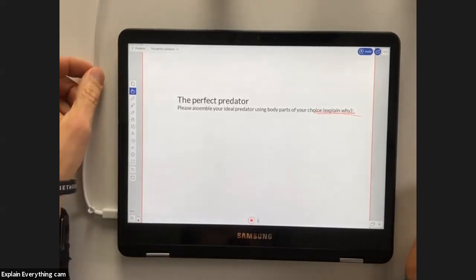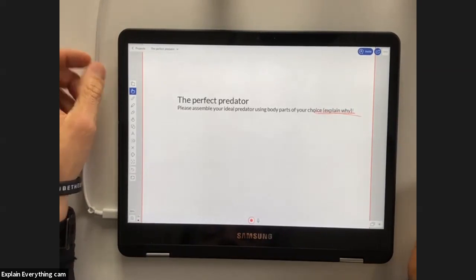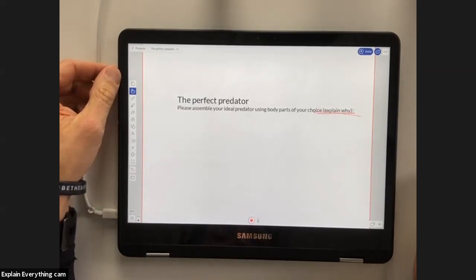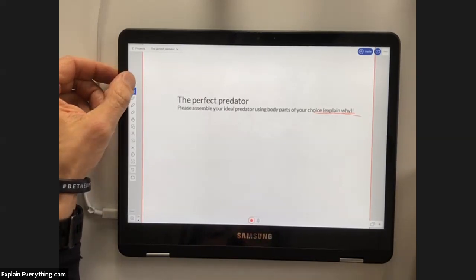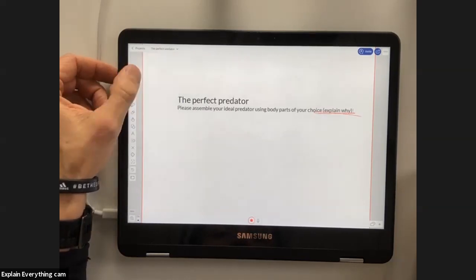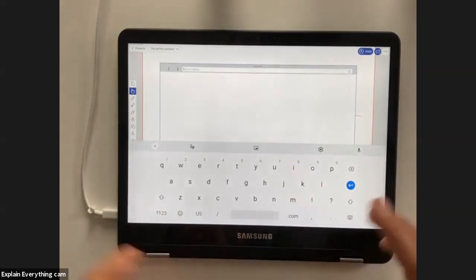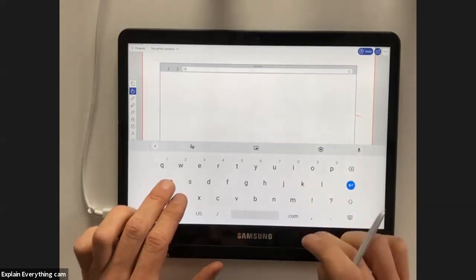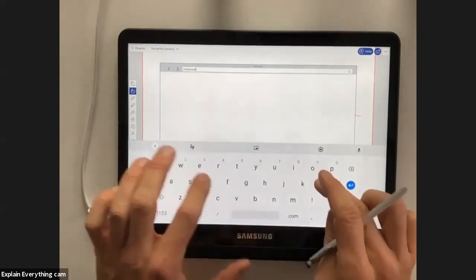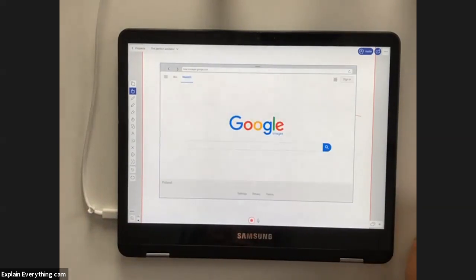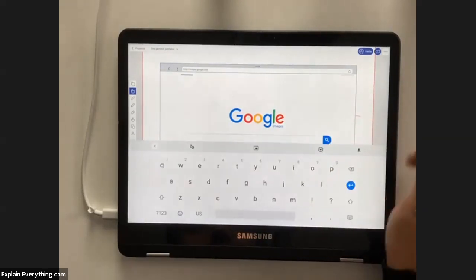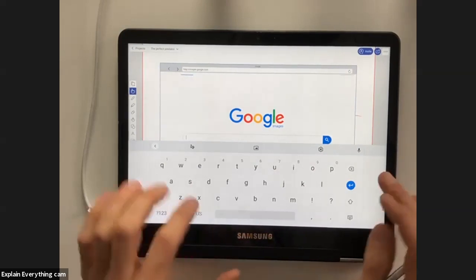Now we can start doing the project. And in order to do that, I'll show you a few things students can do in Explain Everything when assembling their ideal predators. One thing would be to use the browser, because I mentioned that it's possible within Explain Everything. So in order to assemble a predator from different body parts, I might want to use images from Google or different repositories that you have in mind and you want students to use. So let's say I want to assemble a predator that has the body of an elephant.